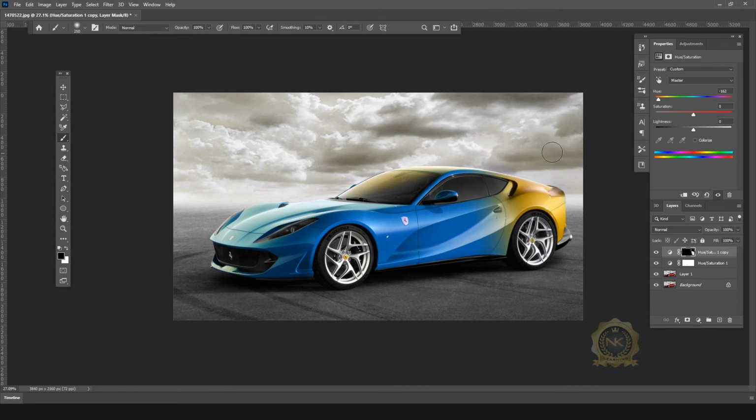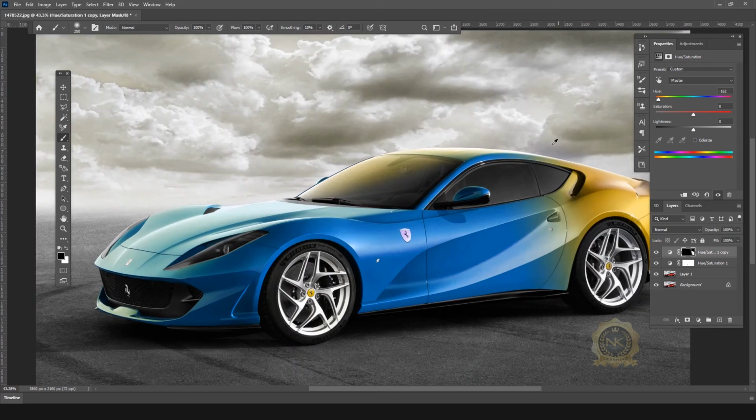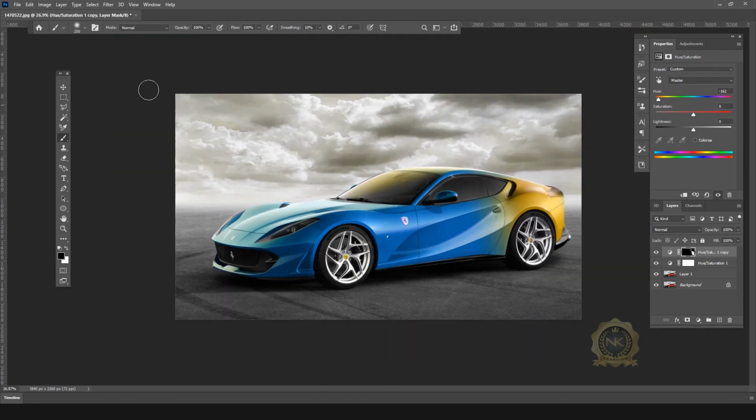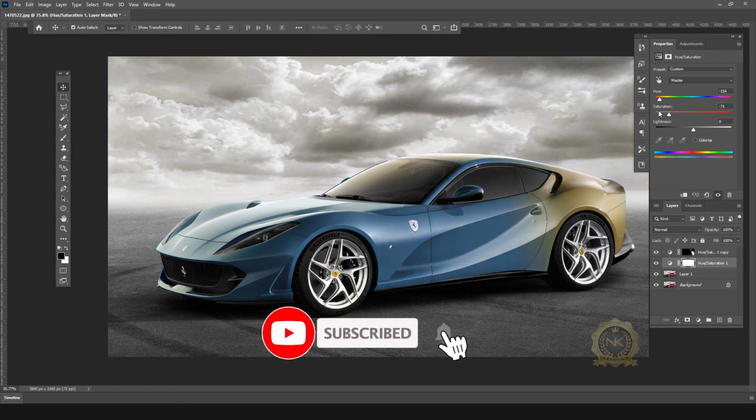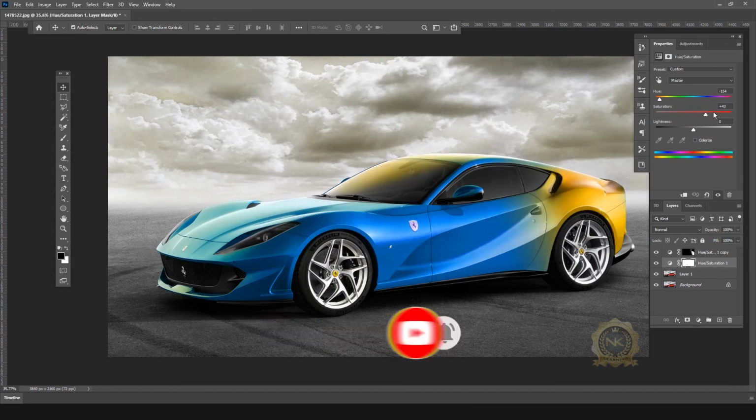Select the adjustment layer, the copy adjustment layer, and you can work. Then with this adjustment saturation, you can make it gray, or you can increase the saturation for a bright color.